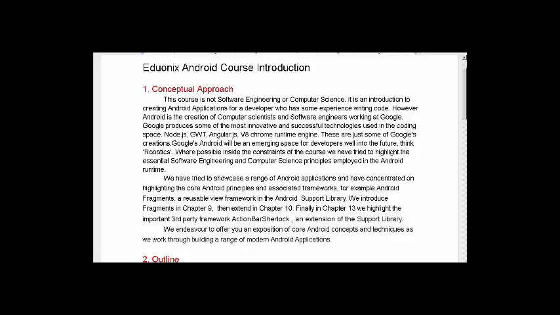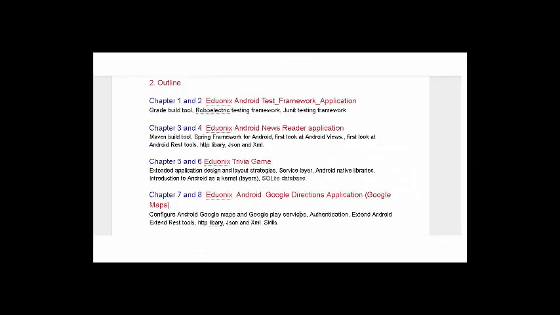of modern Android applications. So let's just step through and outline each application that we will build over the length of the course. In the first 8 chapters, we build the 4 applications highlighted below: a test framework application, a newsreader application, a trivia game, and a Google Direction Google Maps API application. In the first 8 chapters, we concentrate on the basic fundamentals and structure of Android projects.